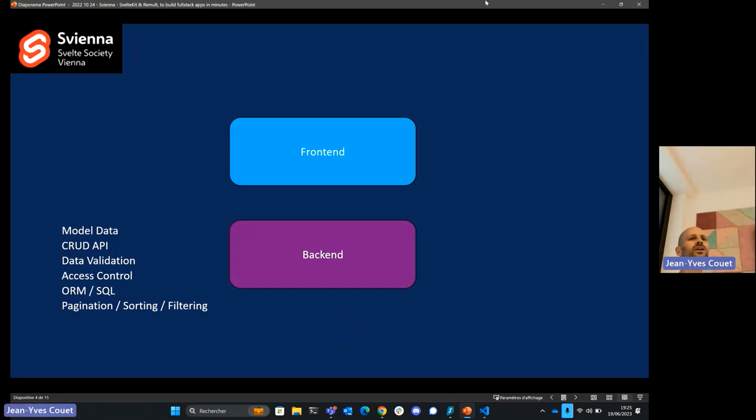Then comes the era of front end, because before everything was backend only. Angular started with this, and then React, Vue, Svelte. And in the front end, what should we do? We should model the data. We call some APIs usually.